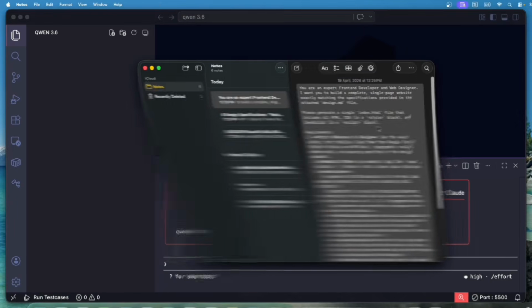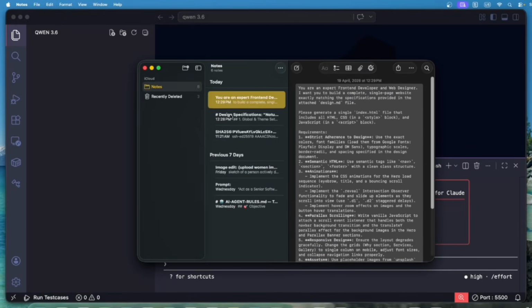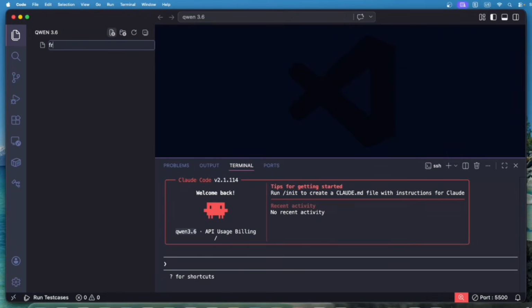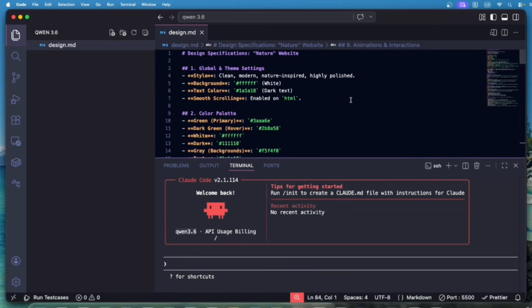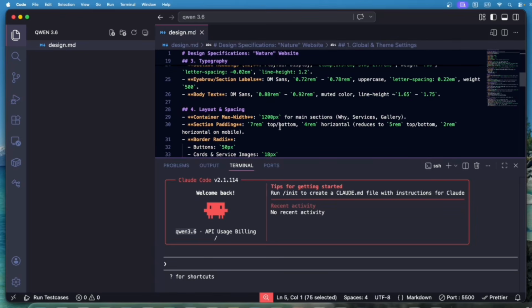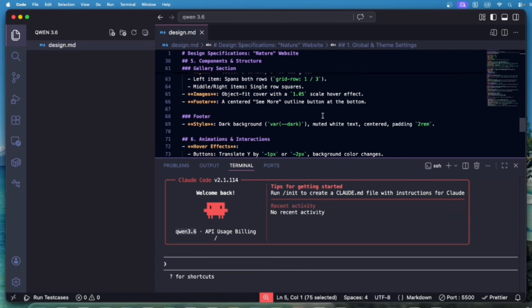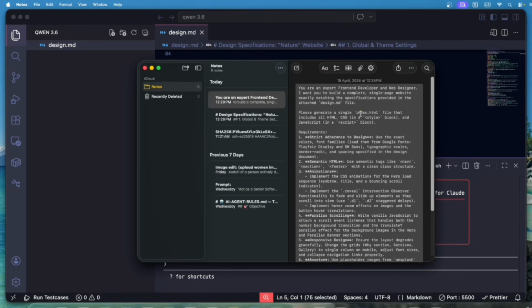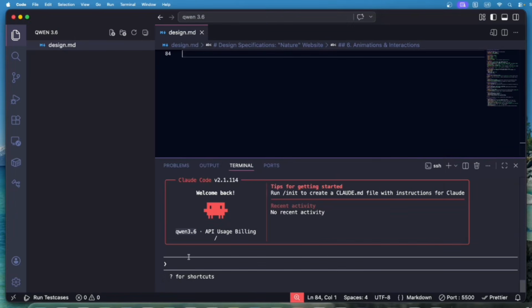Okay, I have written the design.md file. So where is the design.md file? Here is the specification. I will just define the design.md file and paste it here. It's a guideline about a nature website, and we have already defined the colors, color palette, fonts, layout, typography, and all of this stuff. So to design the website, I will have a prompt. Okay, so this is the prompt, and we will simply paste it here, then let me press enter.